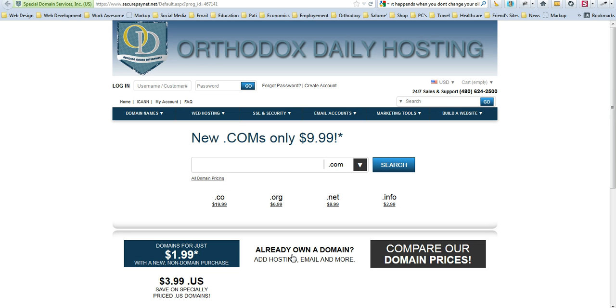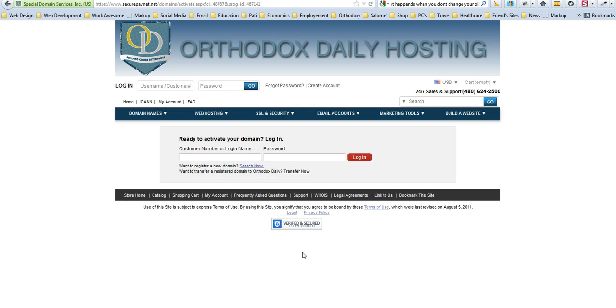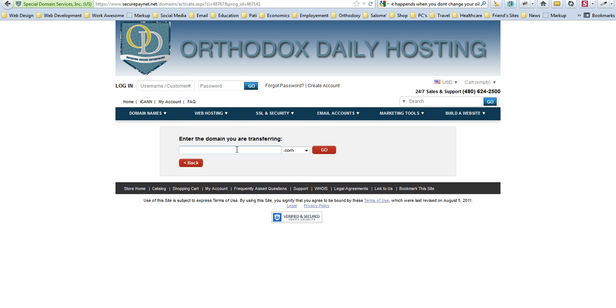Okay, once you get there, you're going to click on the middle of the screen that says "already own a domain," because again we're talking about a transfer rather than actually purchasing a new one. And here in the middle under the hyperlink, hit transfer now. I'm going to use christminster.org as an example.